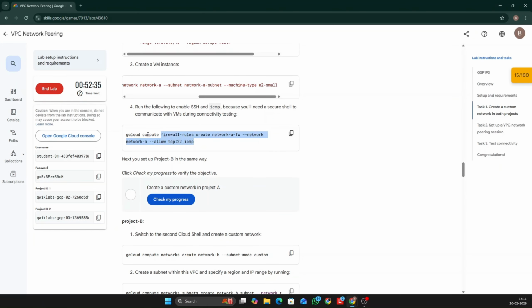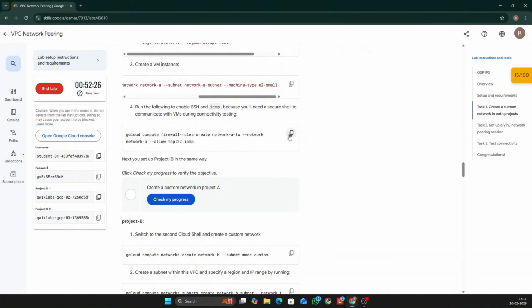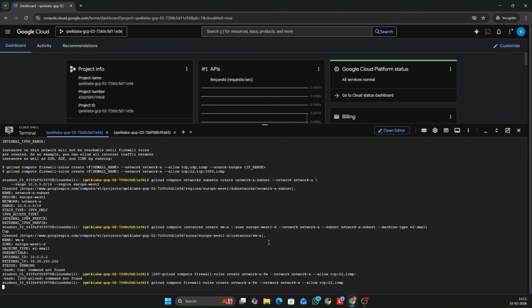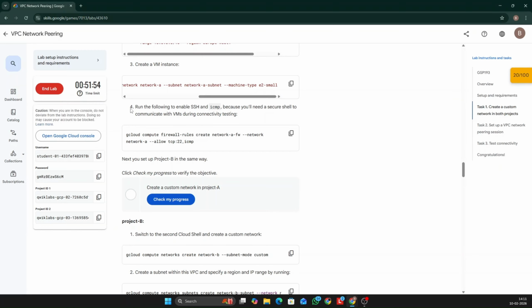Let's copy the fourth command for project A. Let me copy it again and paste it here. Okay, and yes, this is creating a firewall for us. So just wait for some time. Okay, so we have got the output for the last command, I mean the fourth command also.